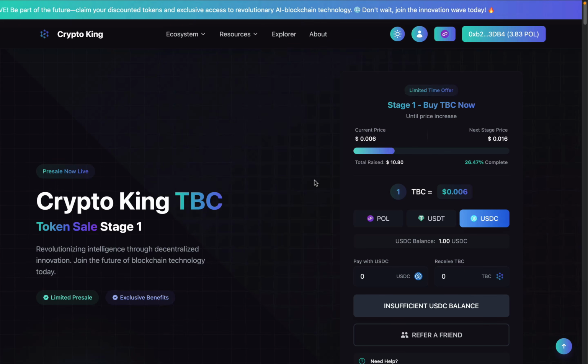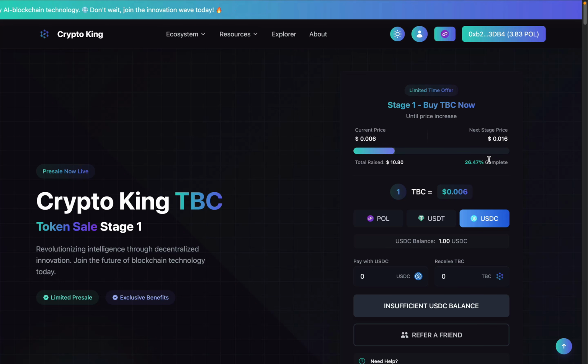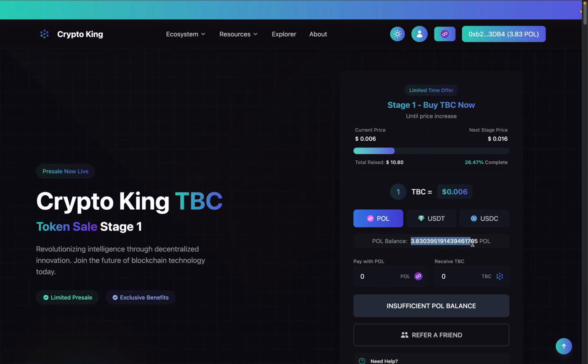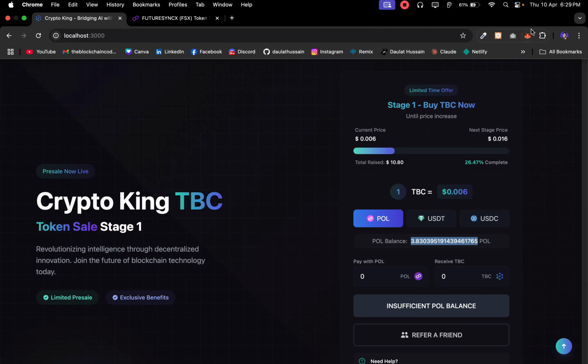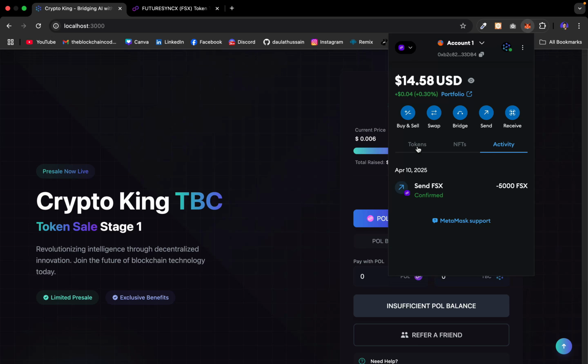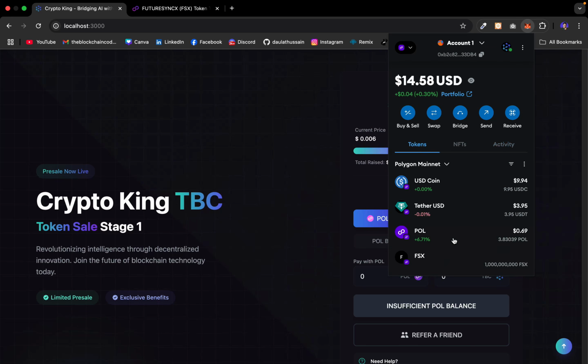So let's try to buy the token. Currently, I have sold 26% of the token and I have enough supply. I'll select POL, and I have this much POL in my wallet. If I show you my MetaMask, I have enough funds for POL, USDT and USDC. So I can easily buy.